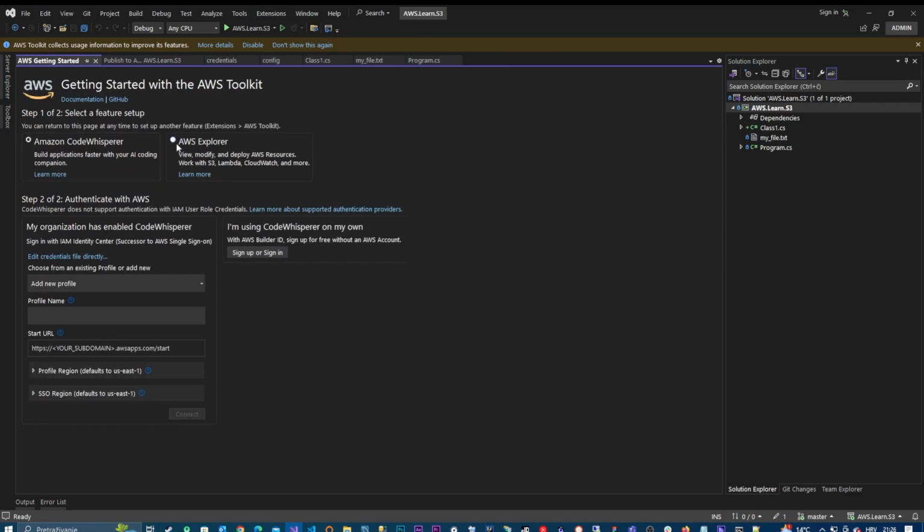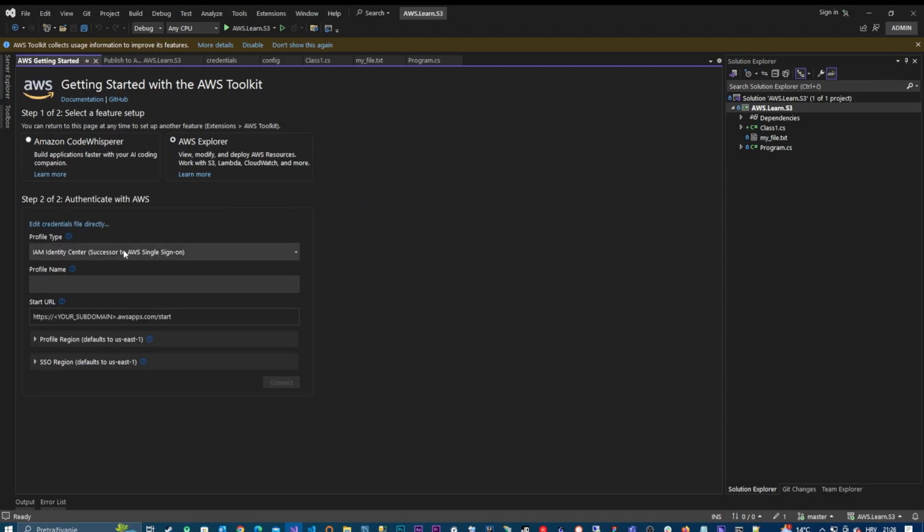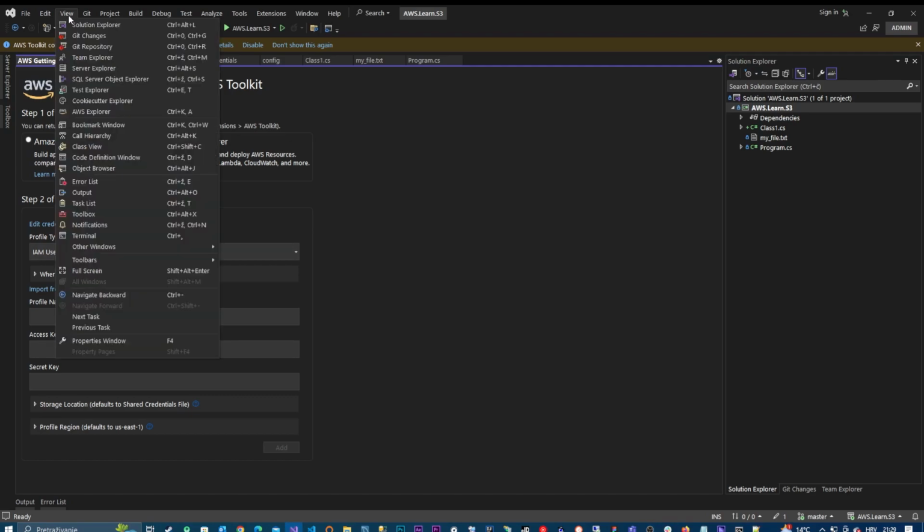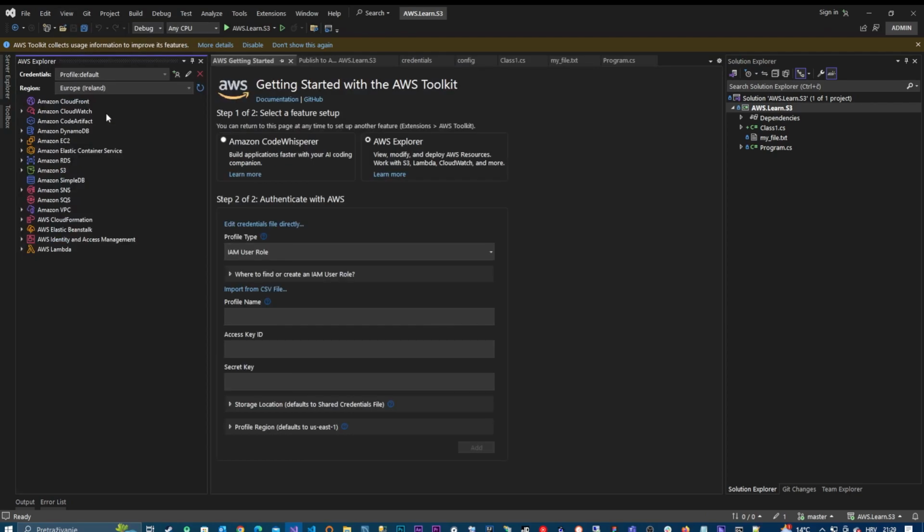And here you can choose AWS Explorer. And the second option is IAM user role, and put access key and secret key here. In my case, I'm already authenticated with AWS, so I don't have to do anything. If you are also, you can confirm it by going to View, AWS Explorer. And here you can choose your profile and region.